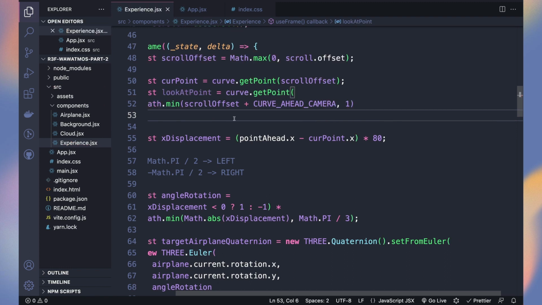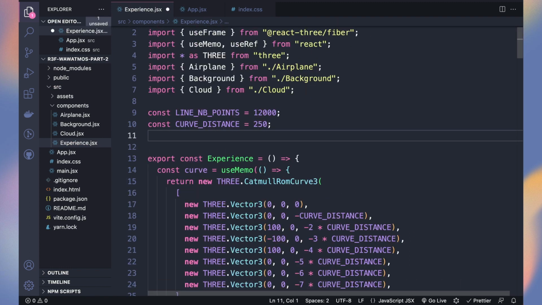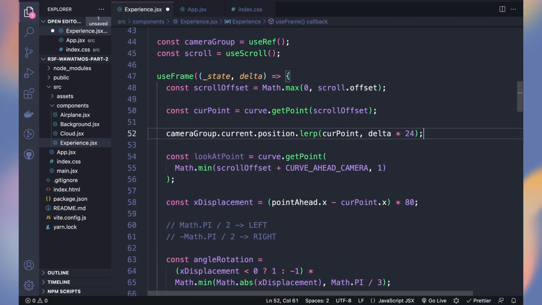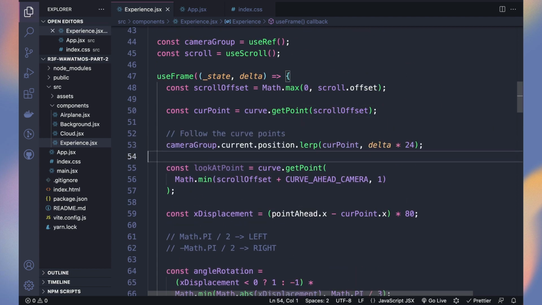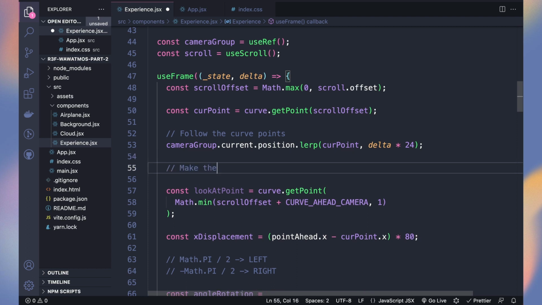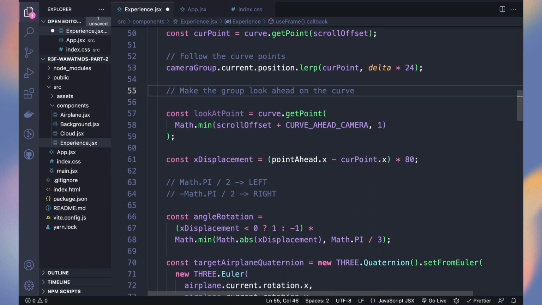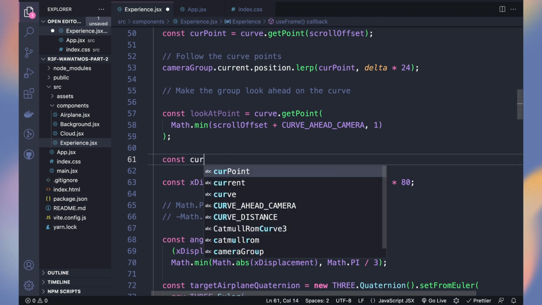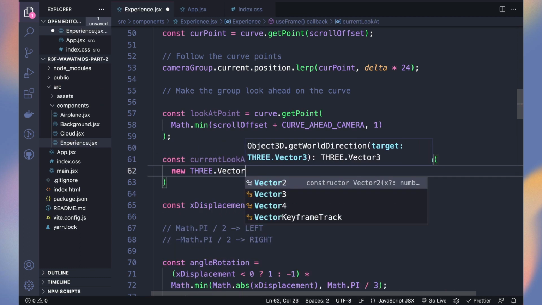We use the scroll offset plus a small value. With our values it equals approximately 5 units. Order the code by moving the position lerp we already had below curve point. Time to rotate in the direction of the point instead of our weird calculation. We will use the lookAt method that takes an object and rotates it towards the target. Unfortunately, it cannot lerp, so we have to do some calculation. We get our current lookAt direction with getWorldDirection.